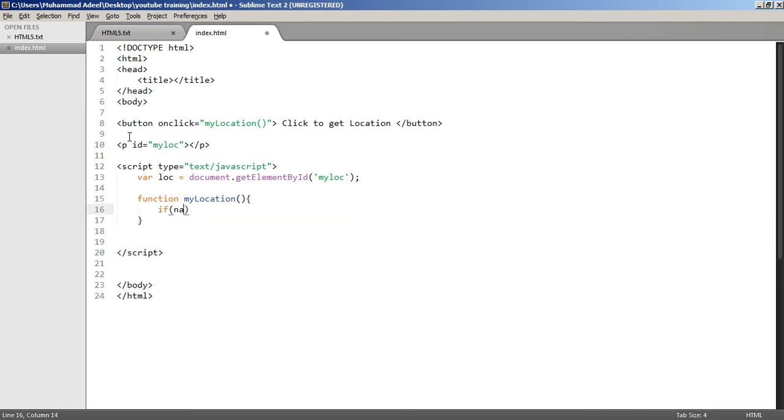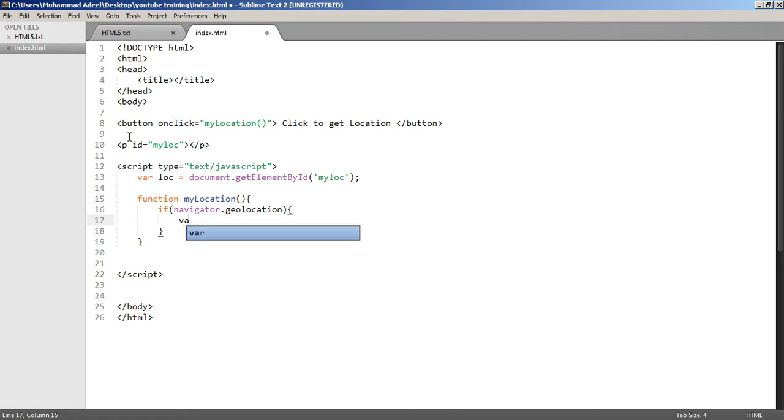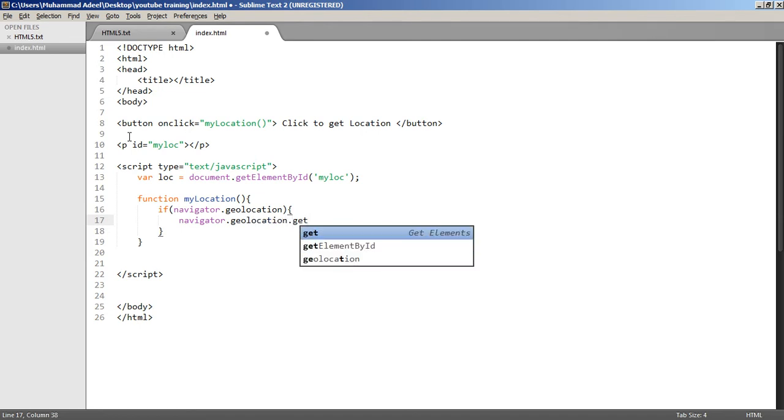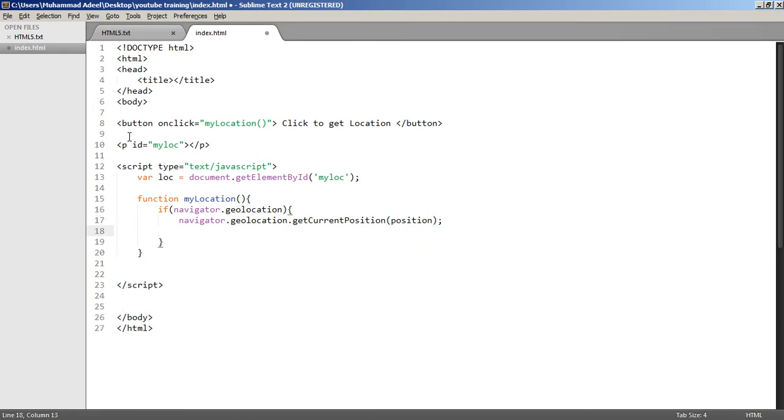Now navigator is actually the API of HTML5 that corresponds with geolocation. So if navigator.geolocation is true, then go ahead and call navigator.geolocation.getCurrentPosition. And we have to pass it a parameter called showPosition, and I guess it's fine here.